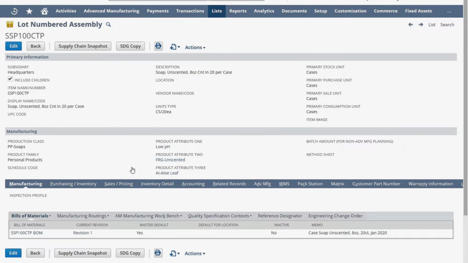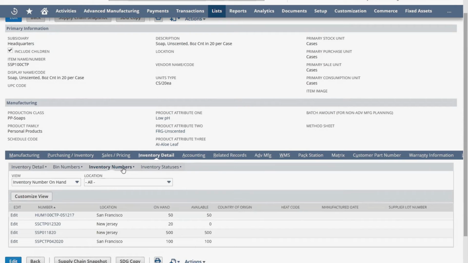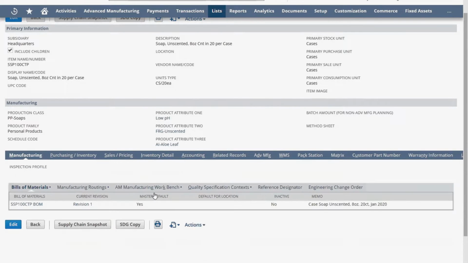So if I go into our inventory detail, we're going to be able to see not just our inventory numbers and our bins, but also those lot numbers here. We can see all our different lot numbers. We can see the location and the on-hand and available quantities of those lots that we have. And then we're going to be able to do the same for our components.